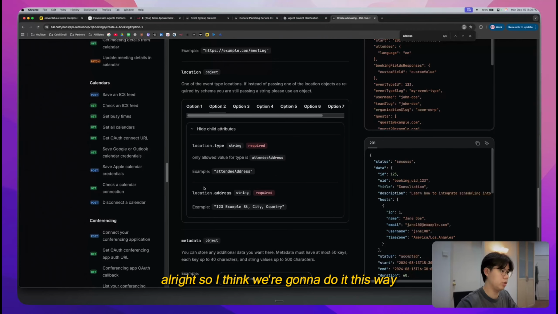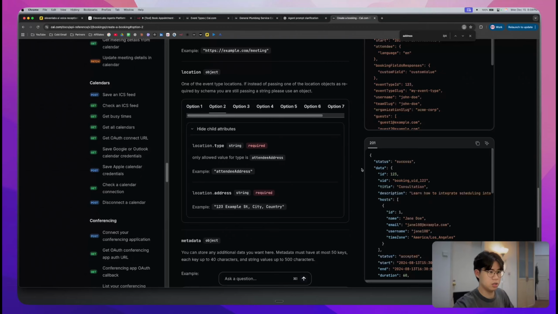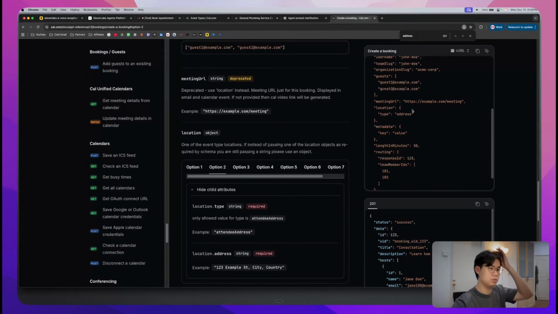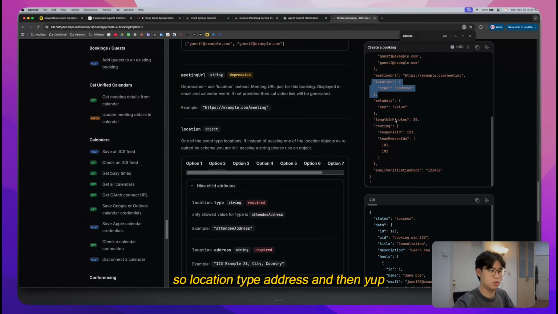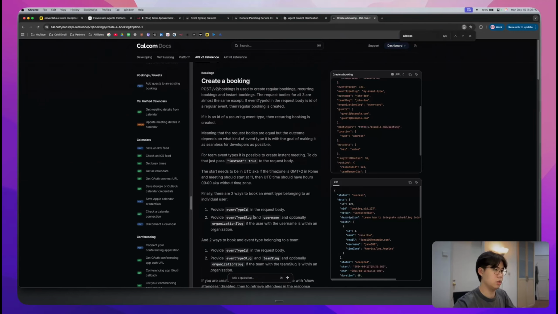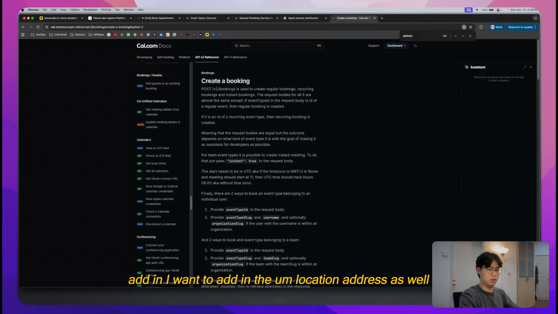All right, so I think we're going to do it this way. So location.type, which is the attendee address, and then location.address. So it should have an example that's written here. So location type, address, and then, yeah, okay. Let's try to fill that in. How can we test this here? I want to add in the location address as well. Show me the updated code request.